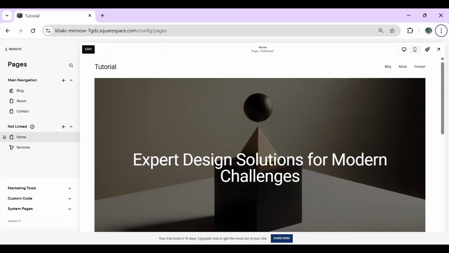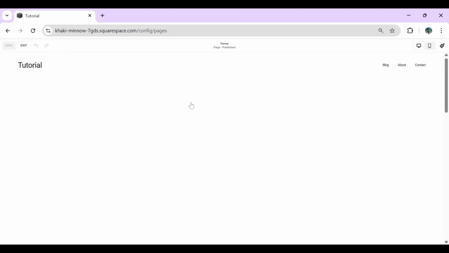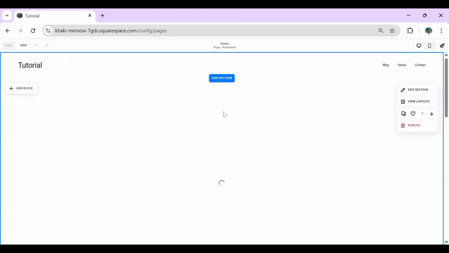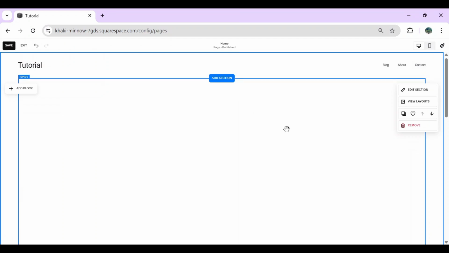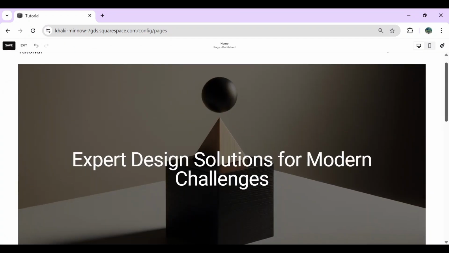I'm gonna show you how to enable file uploads in Squarespace forms. So to get started, all you have to do is go to your website, and then from there, edit your website. From here, just click on edit on your project or your website, and then you can add a block, or if you want, add a section in your website to input the file upload.